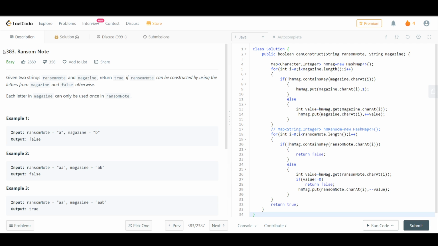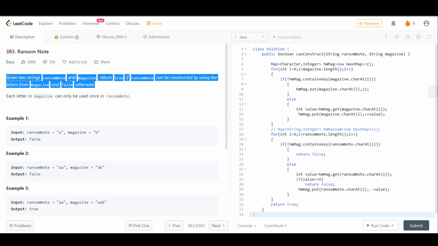So today's question was on ransom note. We were given two strings, ransom note and the magazine. We have to return true if the ransom note can be constructed using the letters from magazine. Else we have to return false.